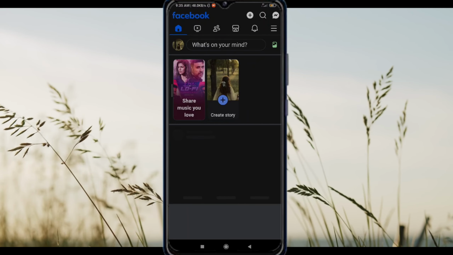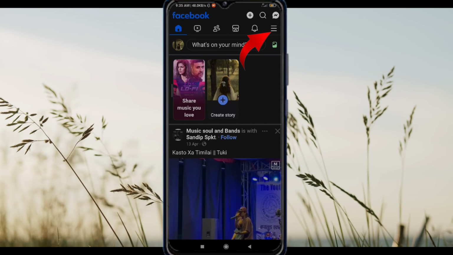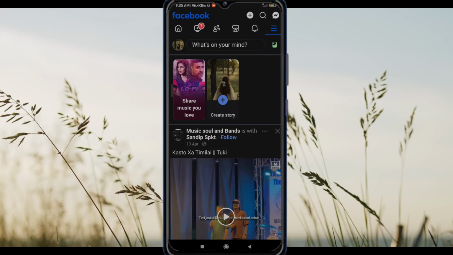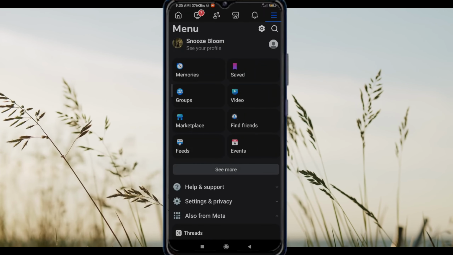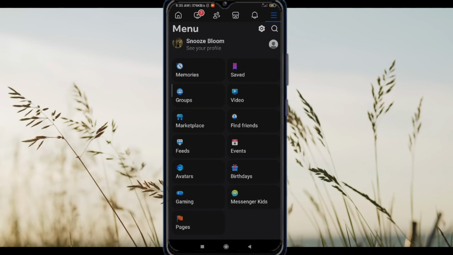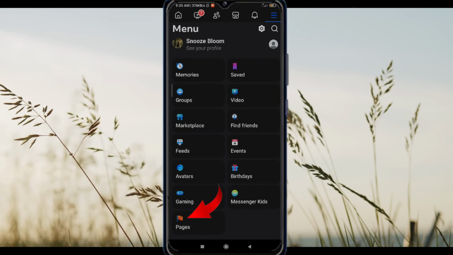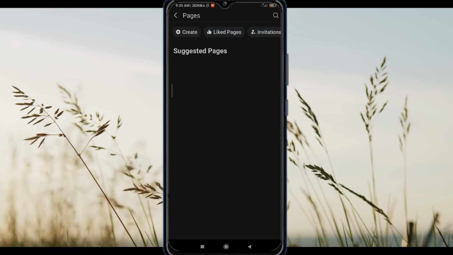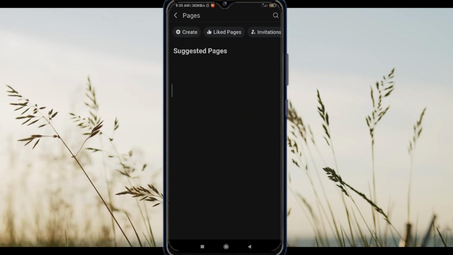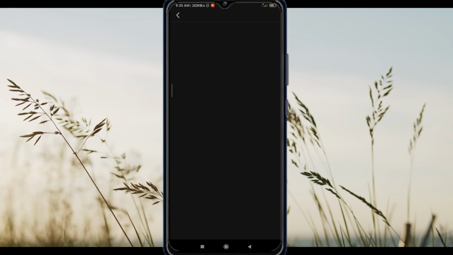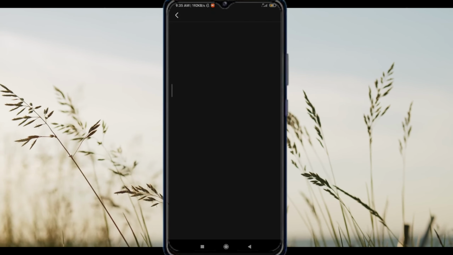In the top right corner, see those three lines? Tap them. Scroll a bit and you will see more. Click that to expand your options. Now tap on Pages. This is where all the magic happens. You will see a Create button. Tap it and we'll get started.